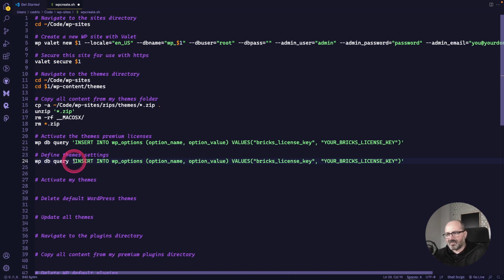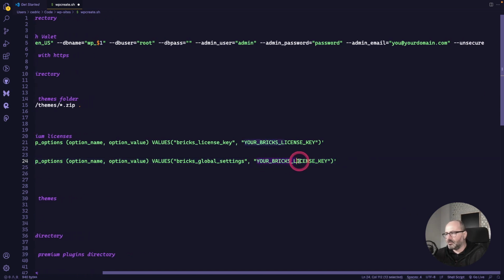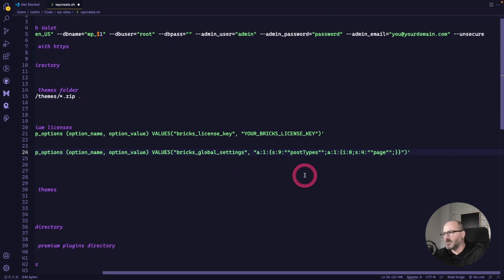Okay, so it will start the same. We still want to insert into wp_options, but another option. This time it will not be bricks_license_key. It will be bricks_global_settings. And this one is a bit tricky. So let me copy the value and I will explain what happens here.